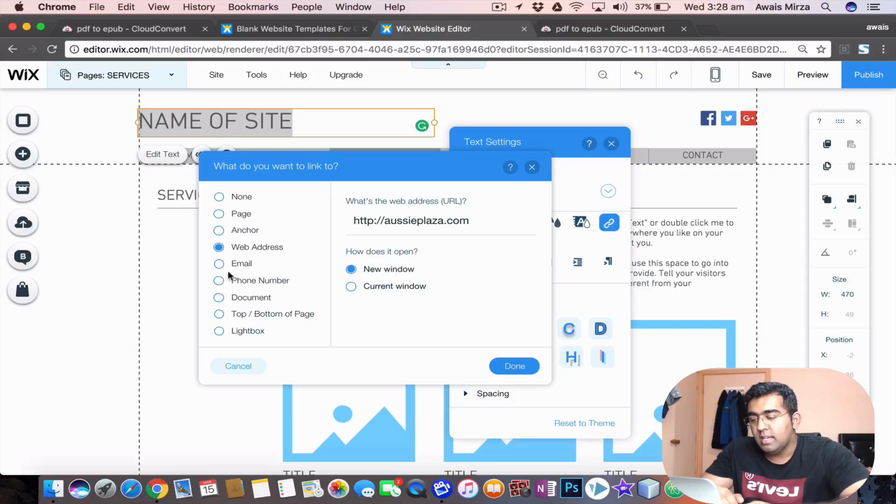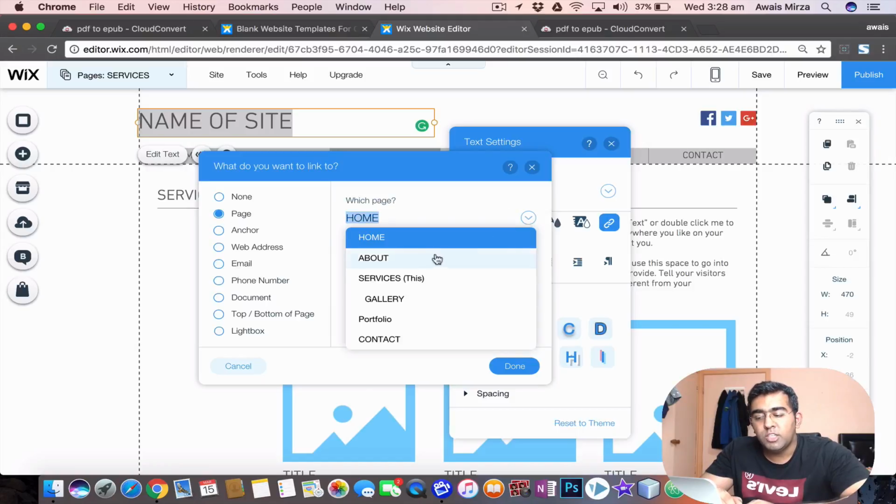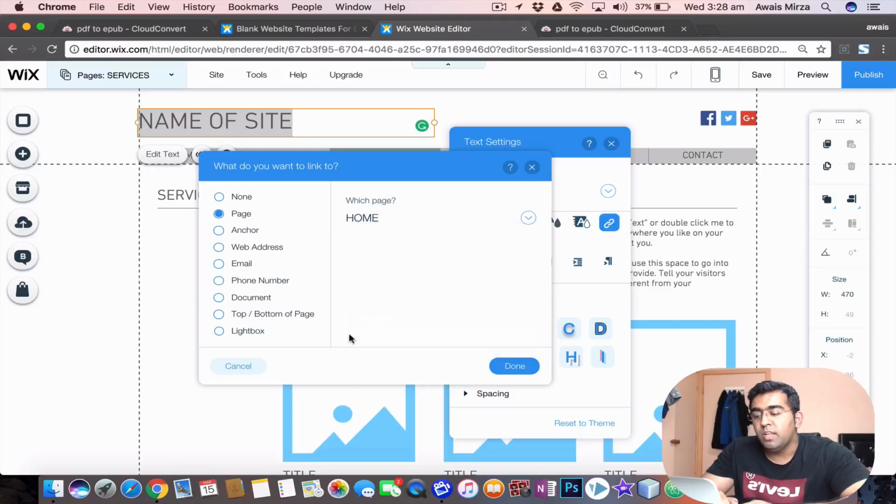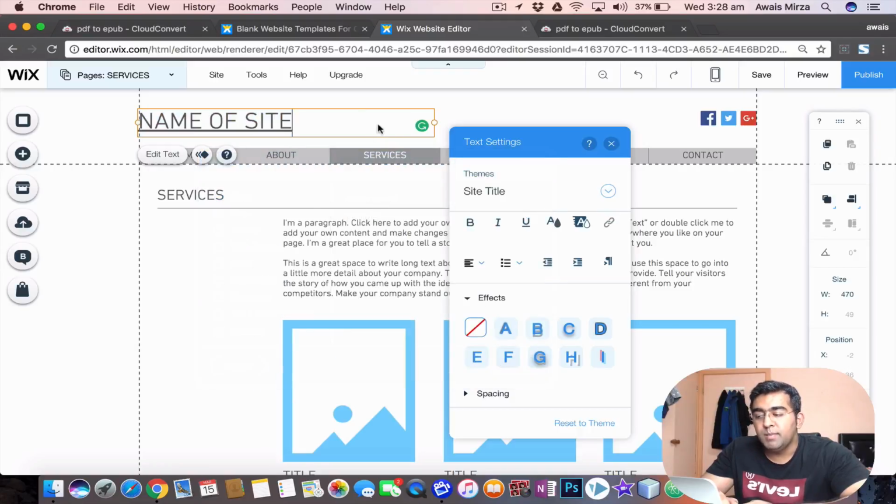So select that. We have the email options. You can add an email, phone number, document, a lightbox. For now we can just leave that as a page which is set to home, or you can change this page link to different pages available in your website, as we created a few pages such as portfolio. So we can make sure that if someone clicks on that link, it will take them to the portfolio page. And we'll leave that as home because it's a main title.